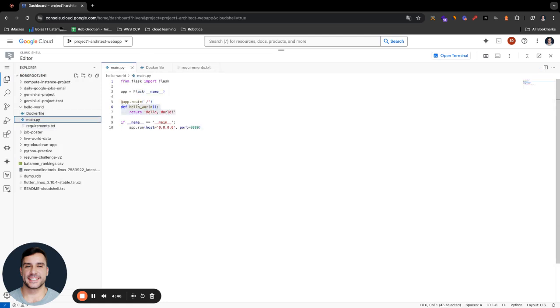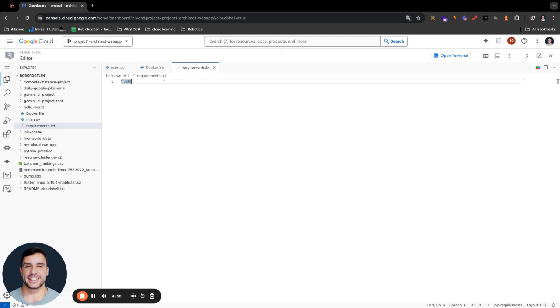So we created our Python file, our Dockerfile, and also the requirements.txt. This pretty much tells your Python application which frameworks or libraries you're going to need so they will be installed.